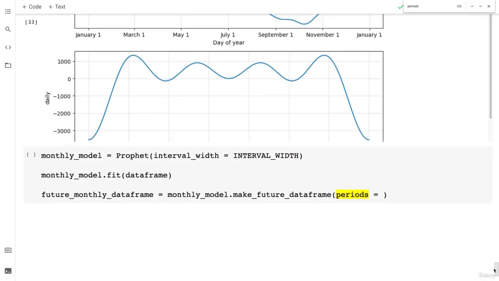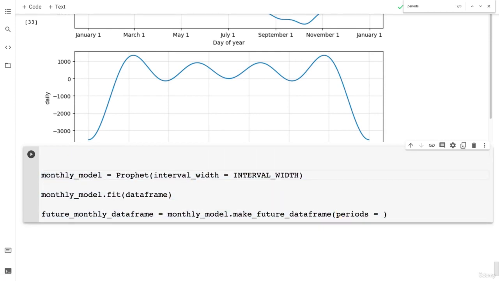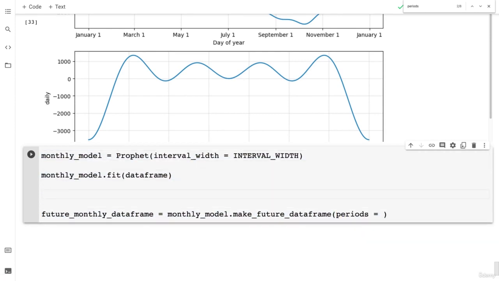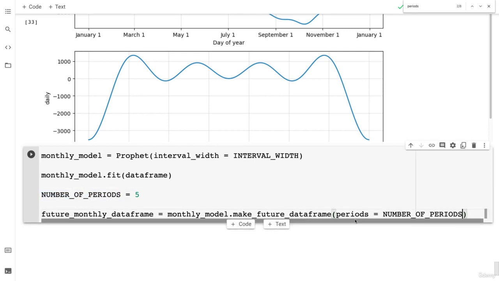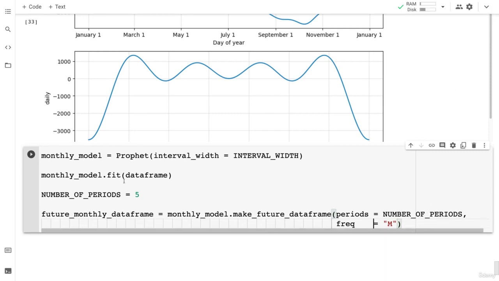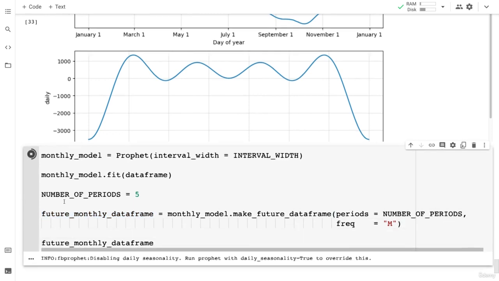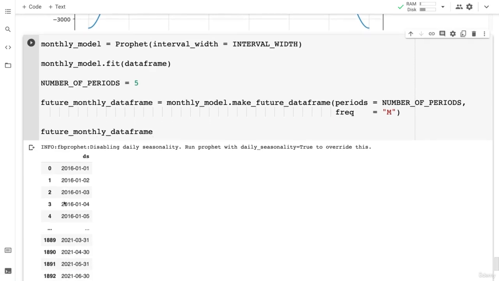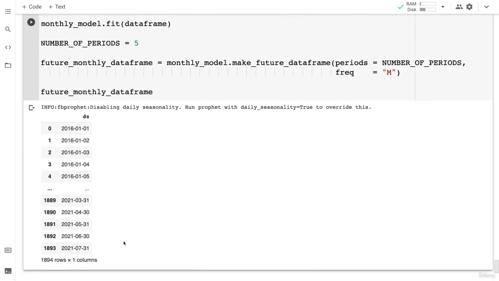I'm going to come back down to my last code cell, and I'm just going to override that value of number of periods. I'm going to change it to 5. All right, and then I'm going to pass that constant as my periods argument. Then I'm also going to set the frequency argument to the string M, which stands for monthly. All right, the result of this is our future monthly data frame, which I can print out and show you our results. So we're going to run that code cell and get our results here.